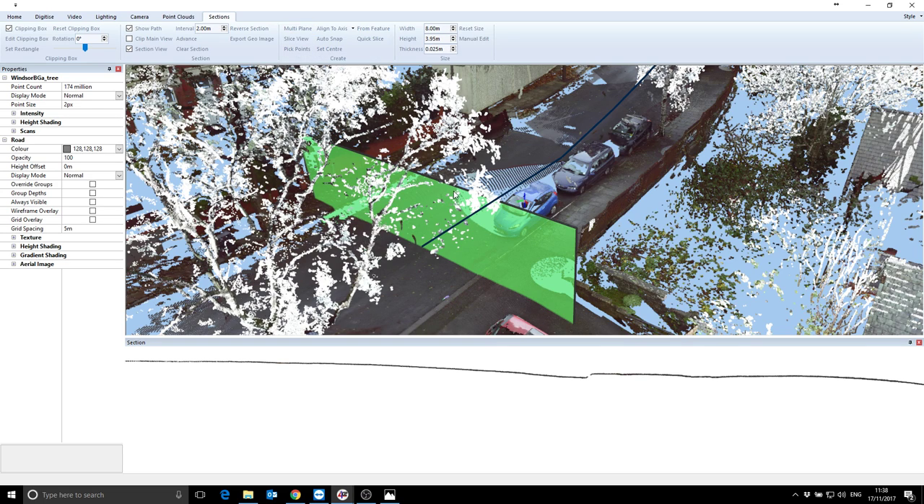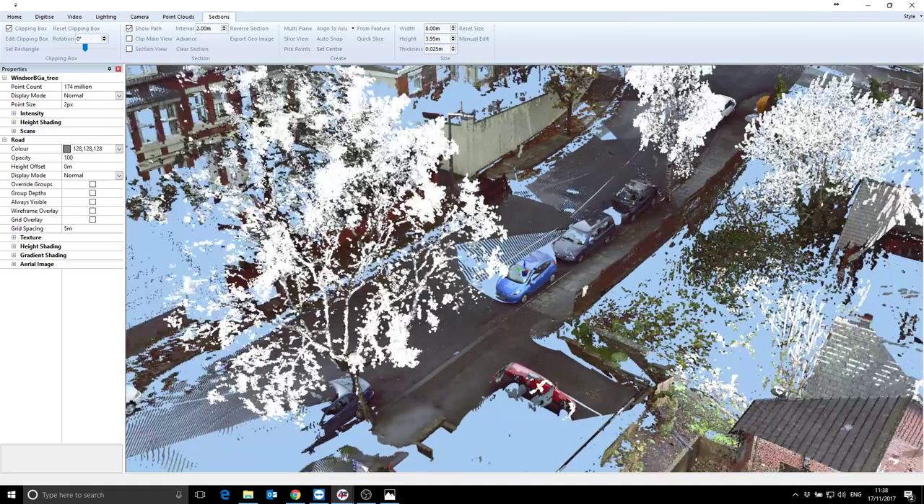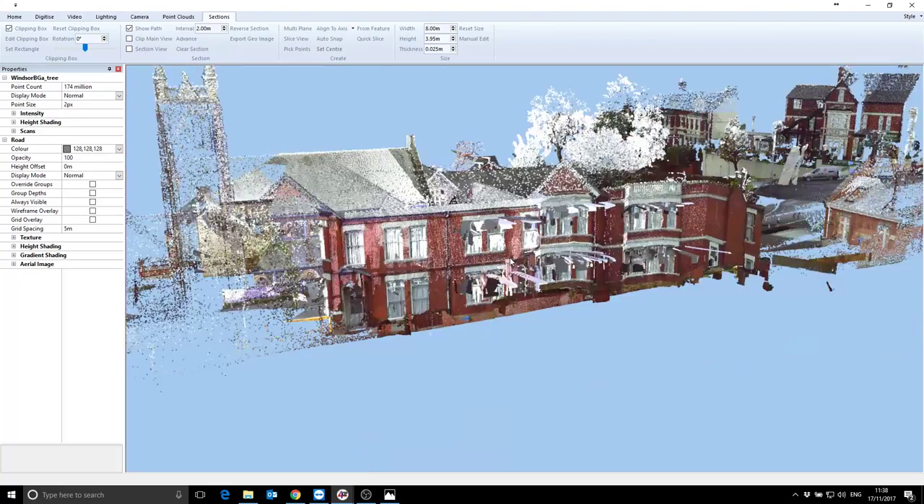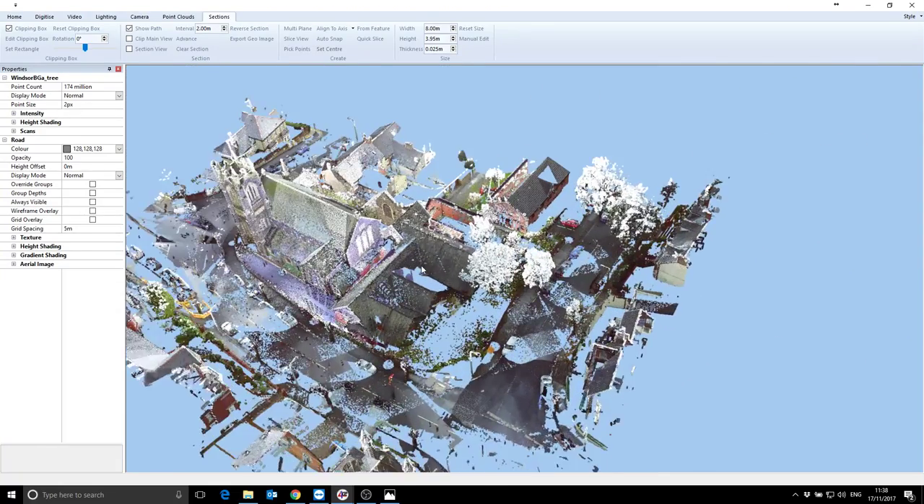Going back to elevations though, I'm going to show you a very neat way for drawing elevations, which will hopefully make a massive difference to anybody who struggles with elevations at the moment. So if I clear my section, and get rid of my section view, I'll zoom out a little bit and go around to where's the side of the church gone. Okay.